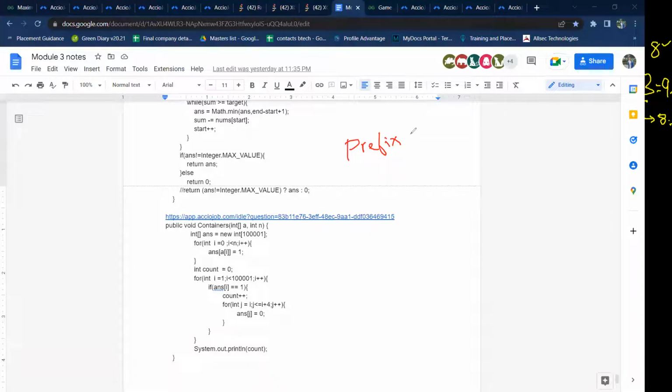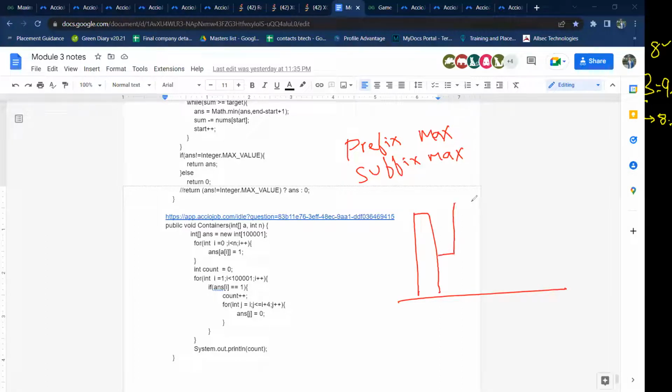I'm not sure, you will be using prefix minimum, or I think you will be using prefix maximum and suffix maximum in that array, right? So basically, what happens is you will be having an array, and you will be having buildings like this, okay? Something like this, okay? It's a very good question, to be honest, but it's very straightforward if you think, okay?